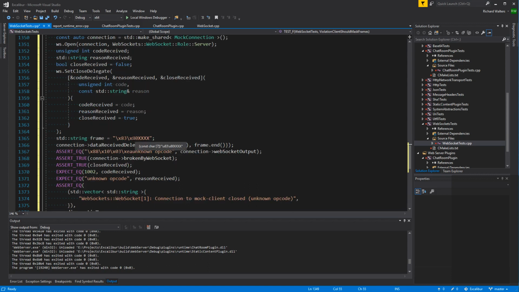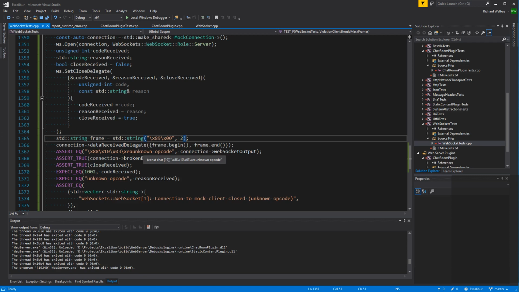And we'll send a frame, but then forget to mask it. So we'll just send, let's say a ping or something. That's 9, I think. And then not mask it. Because that's a null character, we have to be very careful about that. We have to make it a C++ string and give it the length explicitly. Otherwise, you'll end up with just a single character. Okay, data received. So we should get back a close with, I don't know, what do we want the message to be?